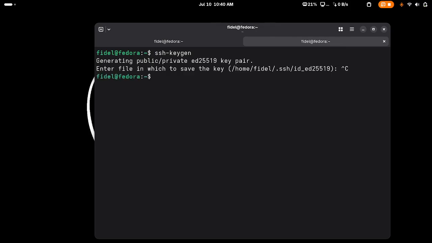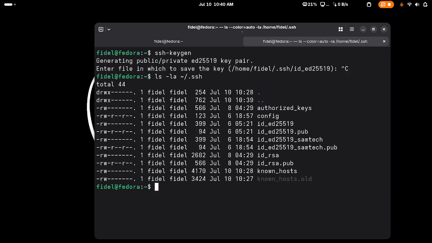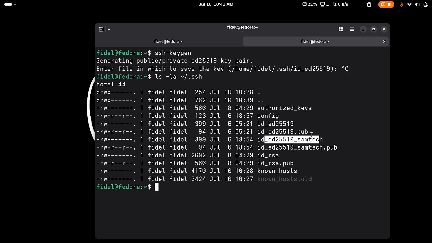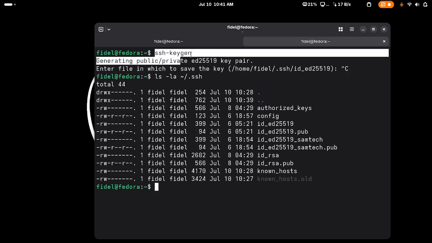So if I ls -la in the home, you have a directory called ~/.ssh. You can see that I have these SSH keys, and I also have these. So if you create an SSH key, it should come with the public version. So this is the private key and this is the public key. If you do not have this, you must first generate them by running this command.